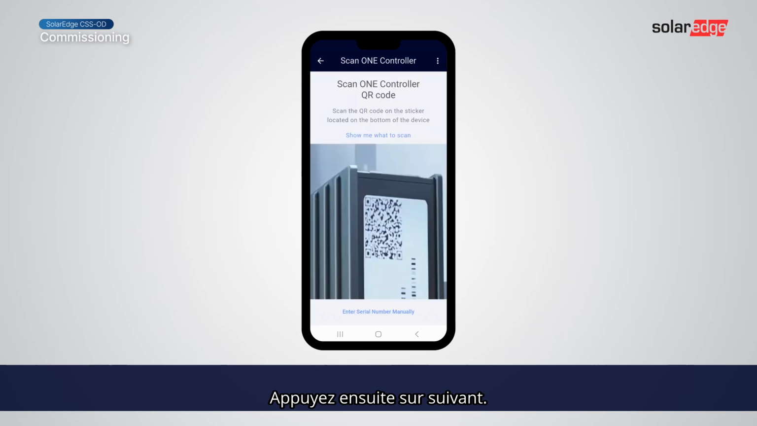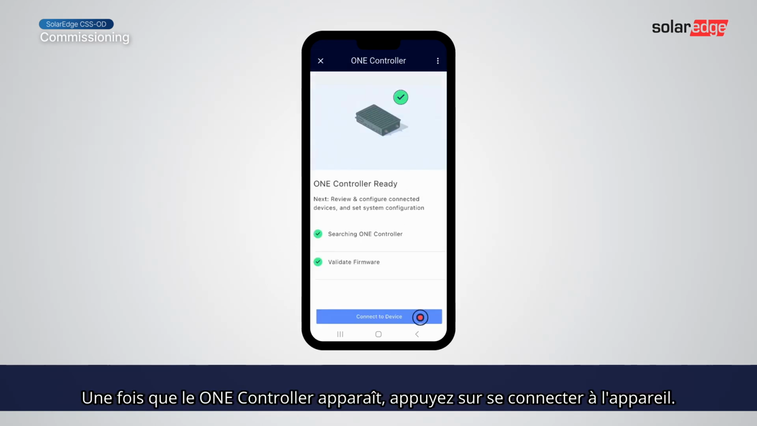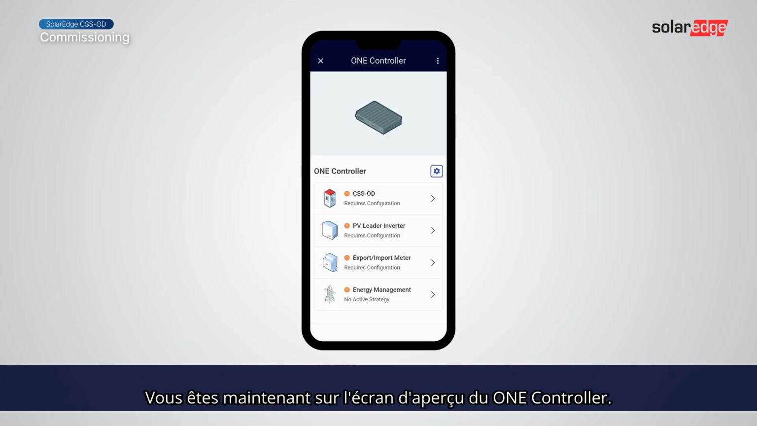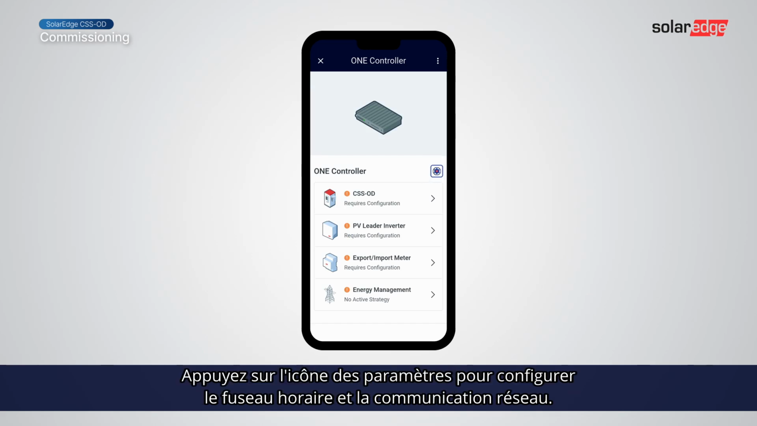Then tap Next. Scan the One controller QR code. Once the One controller appears, tap Connect to Device. Then tap Remote Access. You are now on the One controller overview screen. Tap the settings icon for the time zone and network communication configuration.